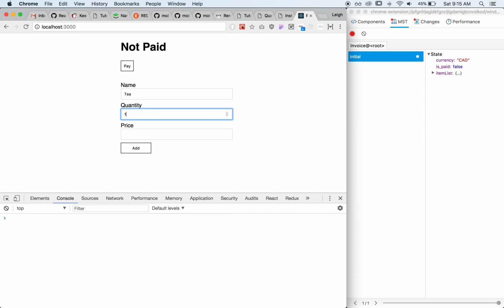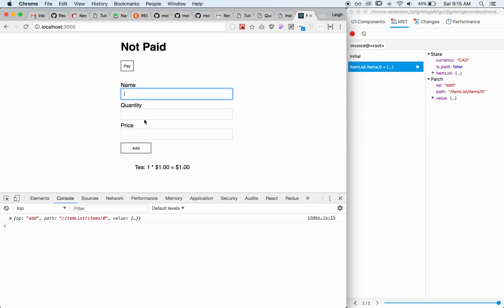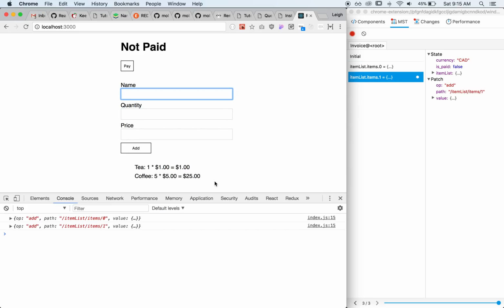So again, let's say we want 5 coffees, and it's multiplying here and showing it nicely. Okay, so that's looking pretty good. Now let's add a bit more functionality. Let's add the ability to increment and decrement the quantity of each of these items.